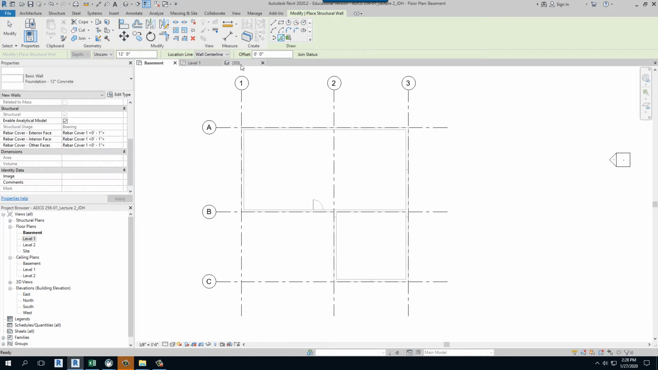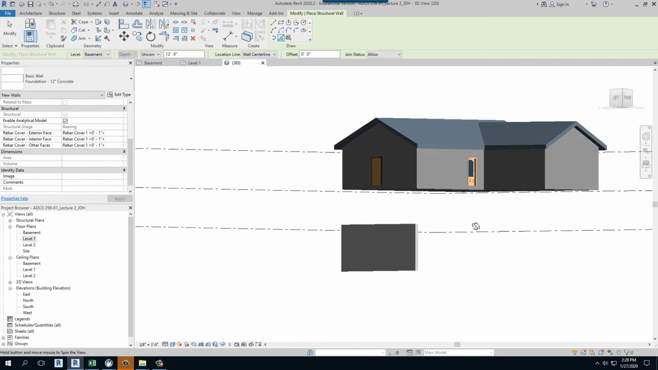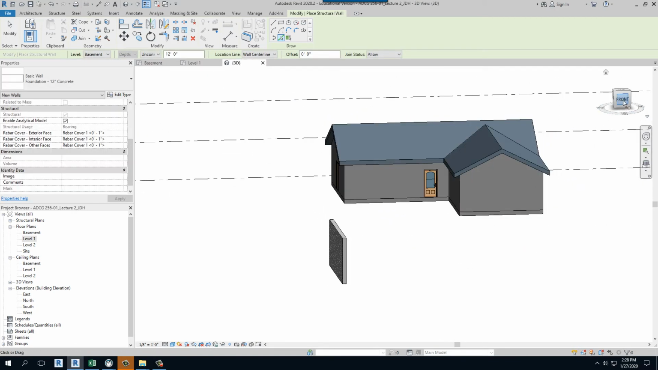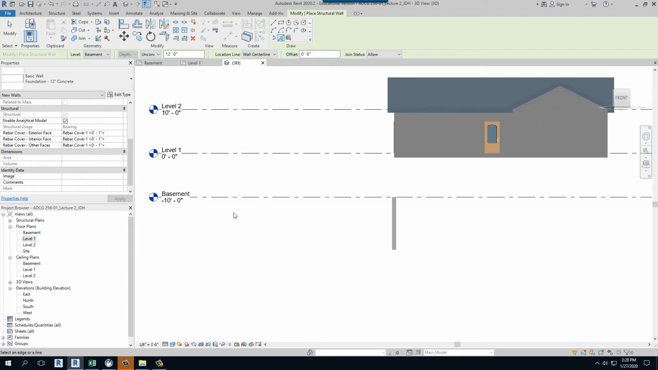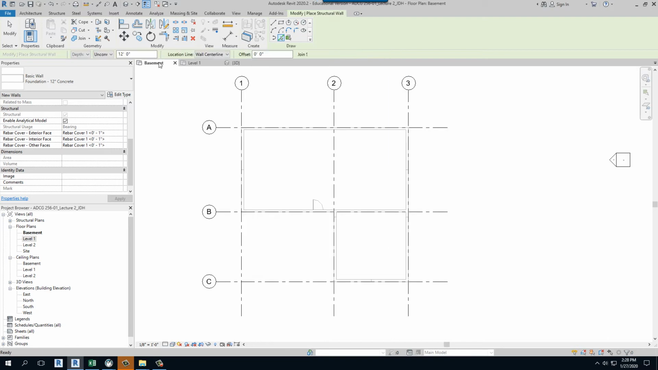Well, let's look at what we have now. Now we have a strange wall that's going from the basement level down. I don't want to adjust that dynamically in here. I want to make that work in a different view. So what am I going to do? I'm going to go back to my basement level.